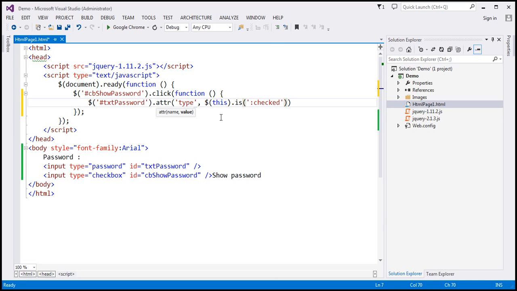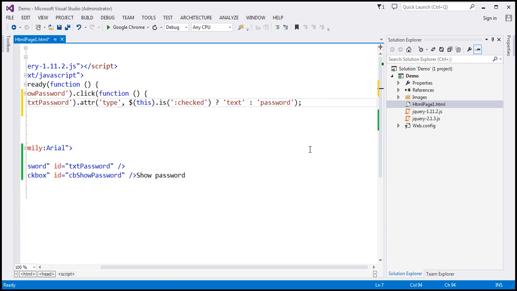So what is this expression going to do? It's going to return true or false. If it returns true, then we know the checkbox is checked. If the checkbox is checked, then we want the password to be in clear text. So I'm going to set the type attribute to text, else I'm going to set it to password if it is not checked. So just one line of code there.